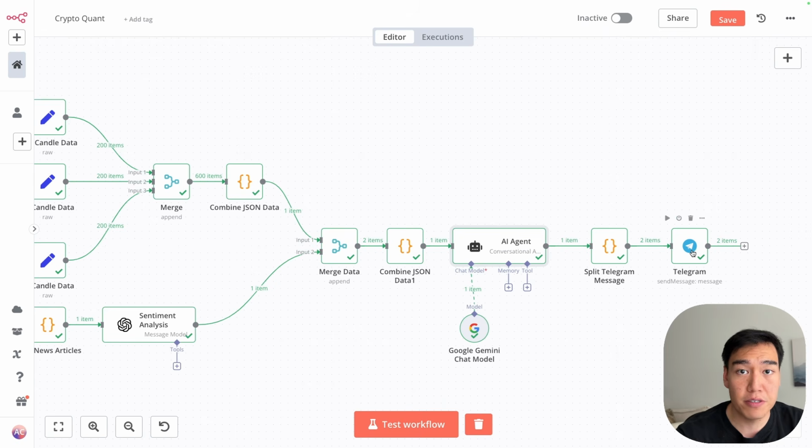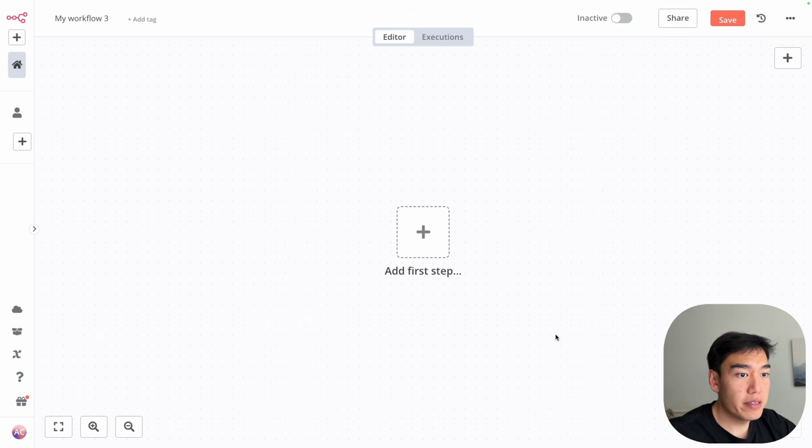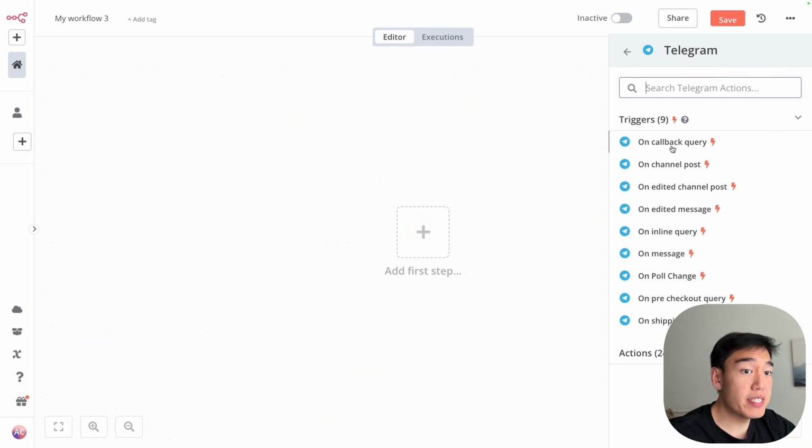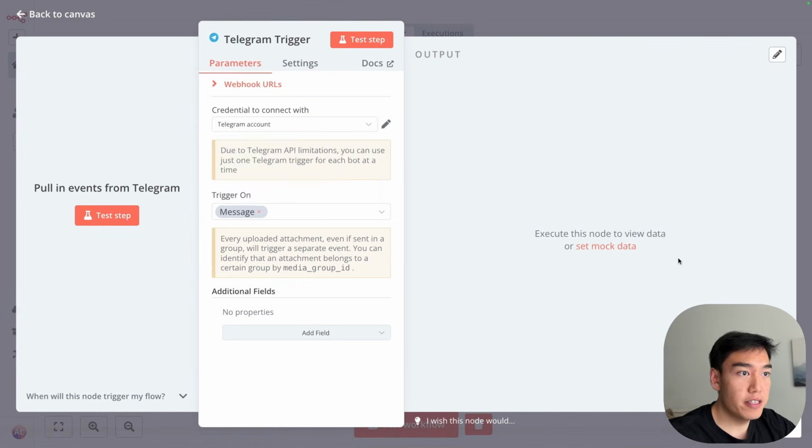to our Telegram channel. Now, the first thing we'll want to do is add a trigger. In our case, we'll do Telegram. So we'll just simply type in Telegram, and since we want this whenever we send a message to the bot, we'll do on message. And I already have my Telegram account set up, but if you don't, simply click docs and follow the instructions there. They're pretty detailed and easy to follow along. And then after this, we can test the step to make sure it works.